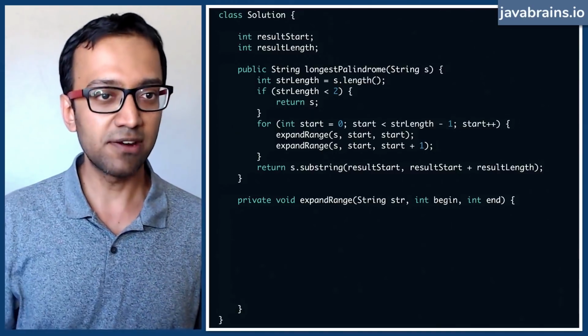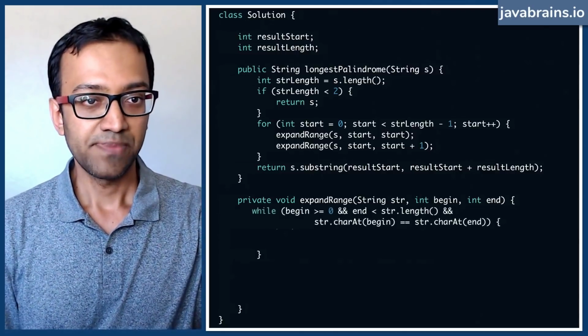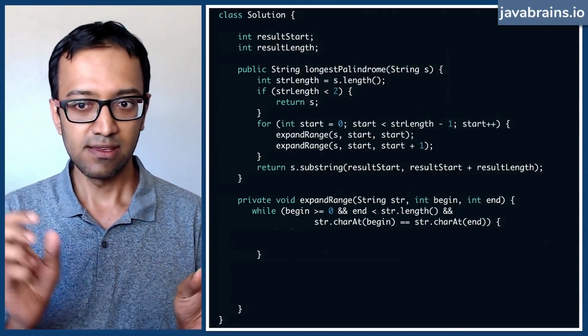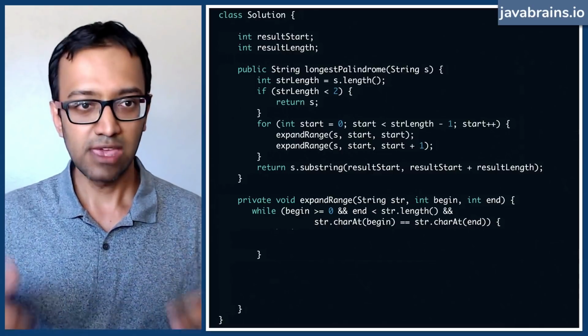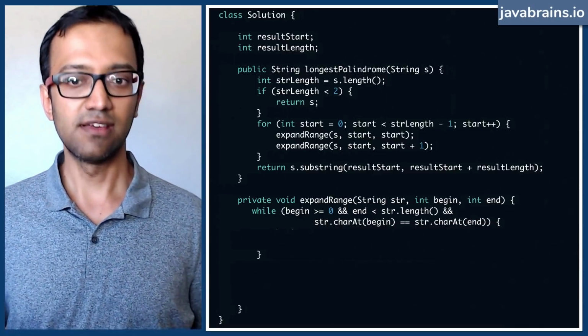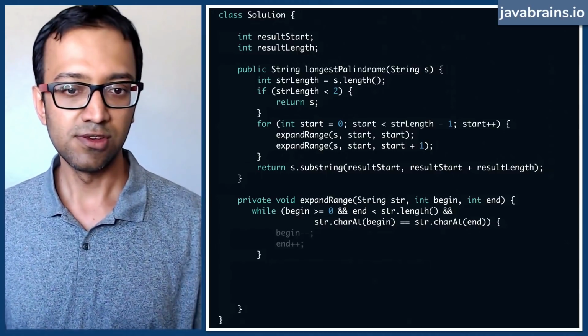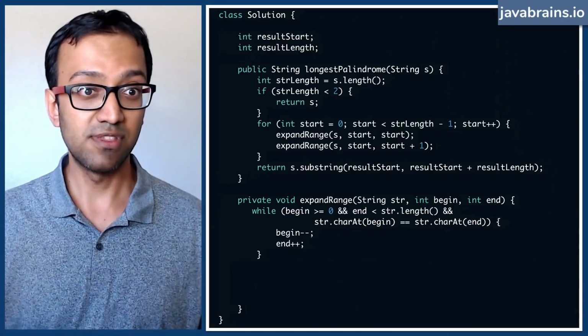Now let's look at the expand range method and see what it does. What does it have to do? It has to check if the character at the beginning is equal to the character at the end, and while it is true, keep going. So that's inside a while loop, right? So while character at beginning is equal to character at end, I'm going to do begin minus minus, end plus plus. But then of course I also have the bounds check.